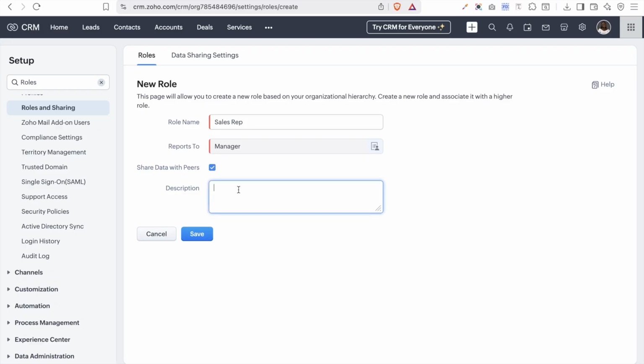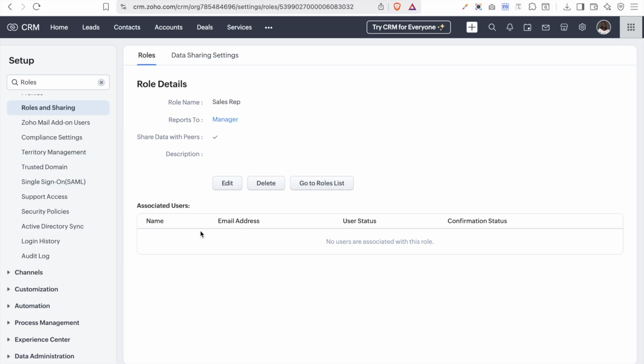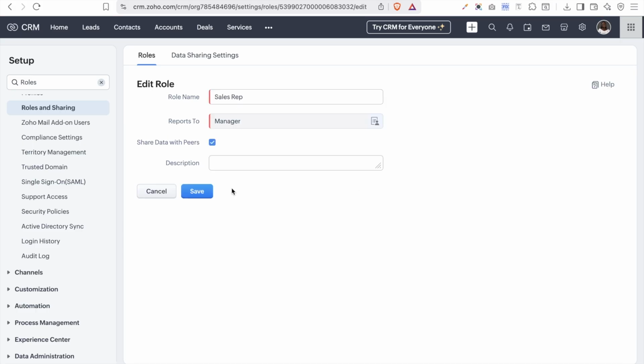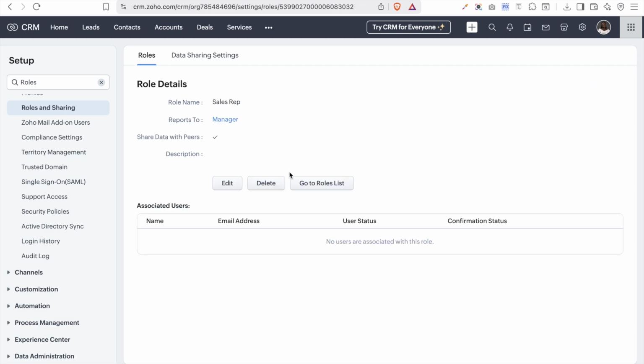Then you can add in a description and just say something like, "This is the sales rep for the company. They are sales rep for the company, and they have access to maybe the deals. They have access to the contacts, the leads." So just write in whatever description you want to add, and you click on save, and that is going to save this new role. So after that, you can click on edit to edit this role. Then you can delete this role if you want.